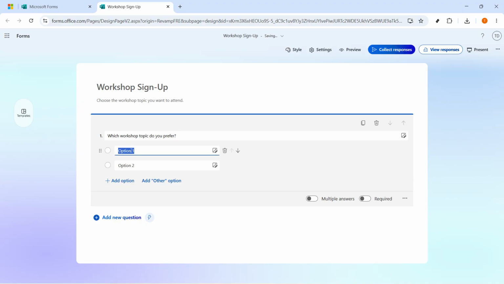Click on Option 1 and type Excel Automation as the first choice. Then move to Option 2, click it, and type Customer Feedback for your second option.